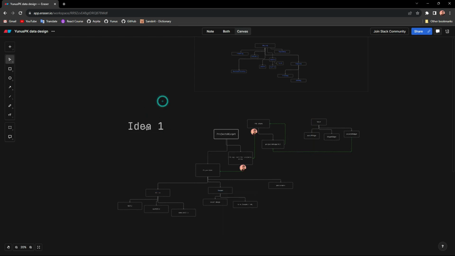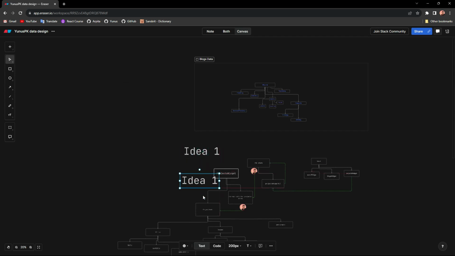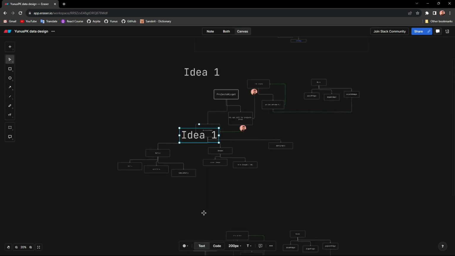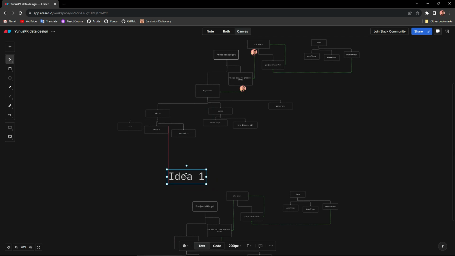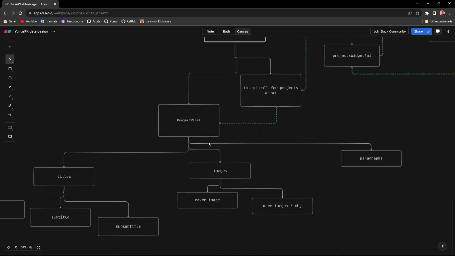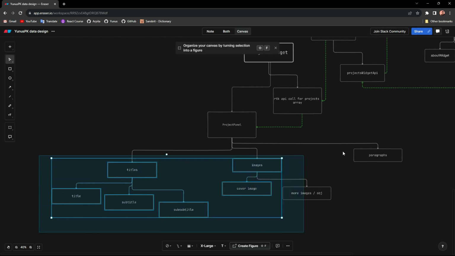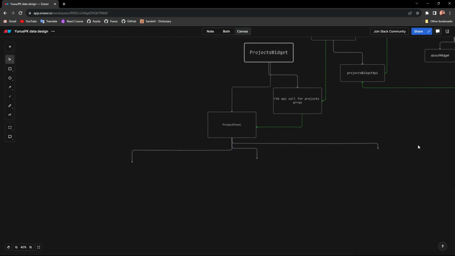Okay, 200. This is idea 1, and here is our idea 2. So in idea 2, what's eventually going to happen is that we're not going to have these things.